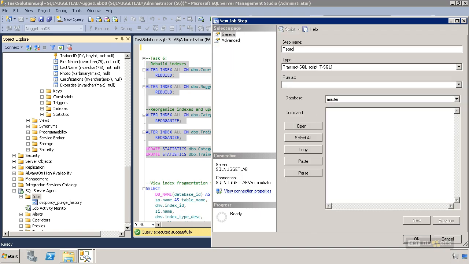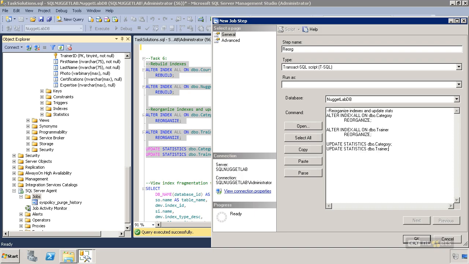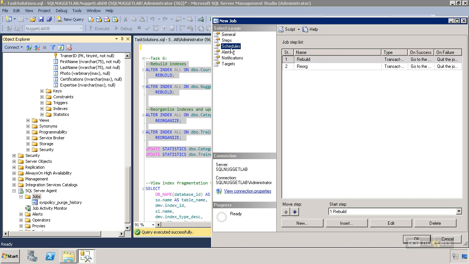We'll call this one reorg. Same thing, Nugget Lab DB. We'll paste it in, and we look good. We'll hit OK, and now we can set up a schedule.